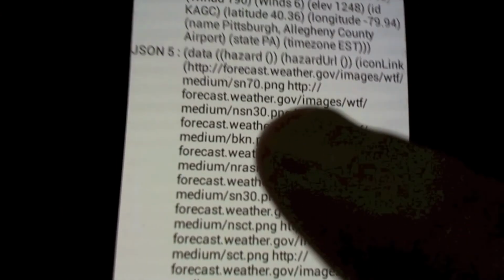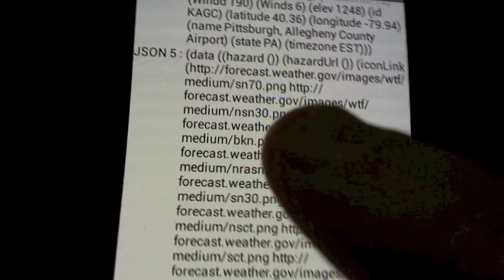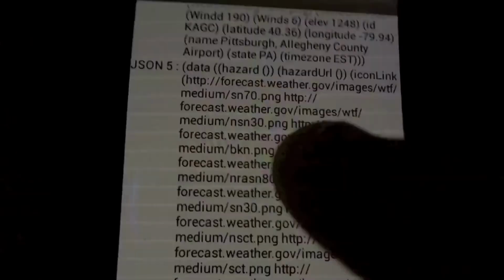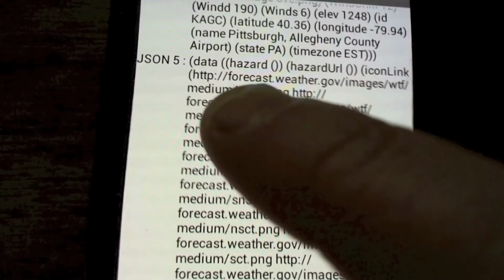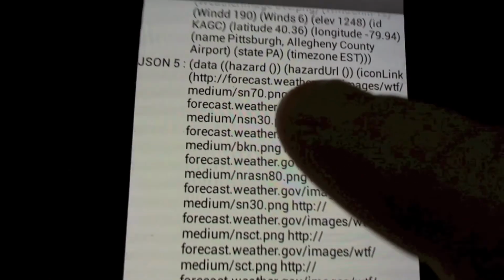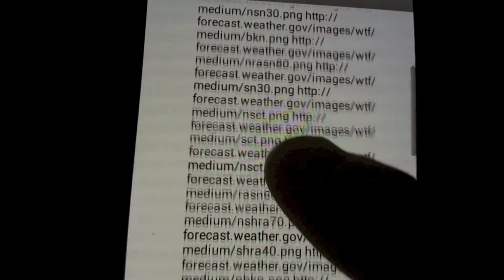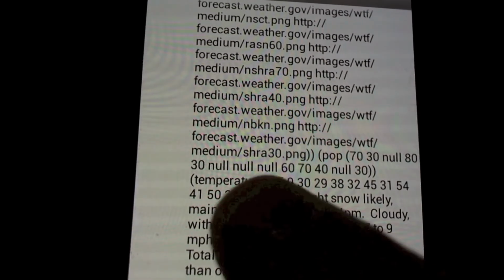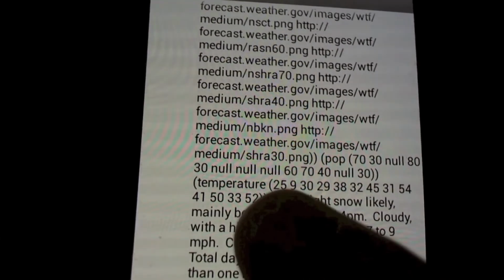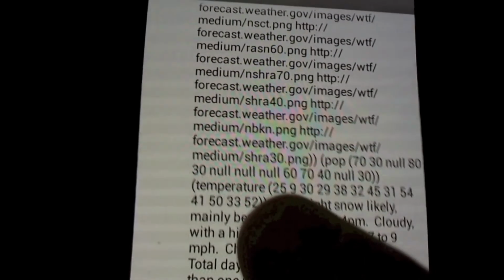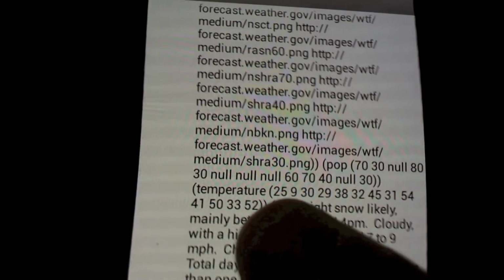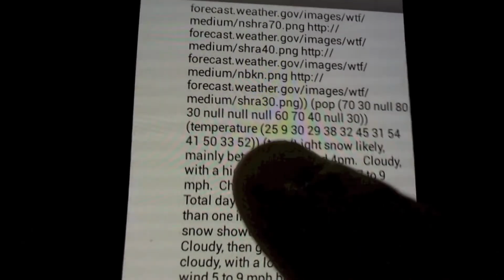So then we're going to write down a 2. Then we need to figure out exactly how far down inside of here the actual highs and lows are. Hazard is going to be the first, so that's 1. Hazard URL is 2. Icon link is 3. Come down through here. Pop is 4. And then temperature is 5. So now we're going to write down the number 5. So we have 5 for the main list item, 2, we don't want the name, we want the list. And then 5 is going to be the 5th. Temperature is the 5th item in this list.